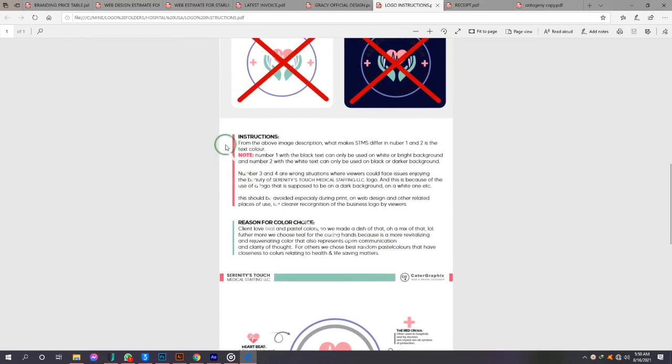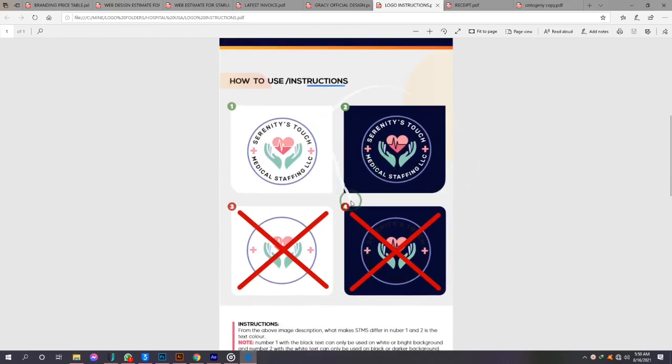That is why you are going to explain to them, from the above image description, what makes number 1 and 2 differ, which is the text color. You're trying to explain to them so that even if they send this to printers out there, the printers are not going to make mistakes or misunderstand which logo to use on which background. Simply reading this, some printers who are naive to what is called logo conversion are going to pick up from here. So that is it about logo instruction.